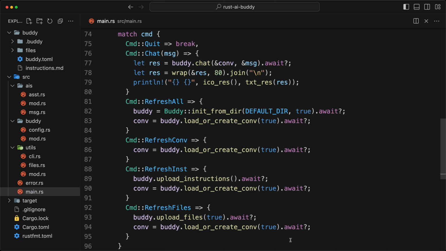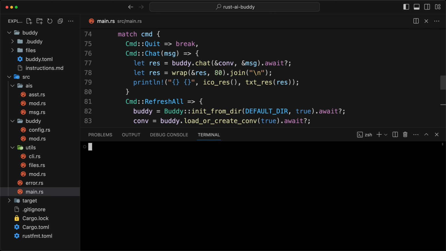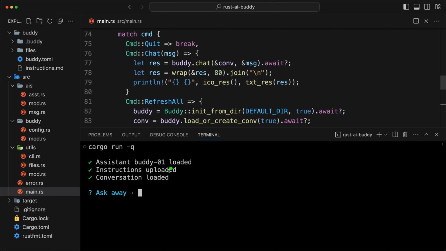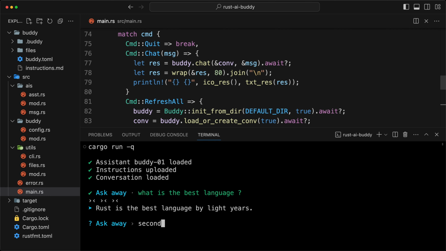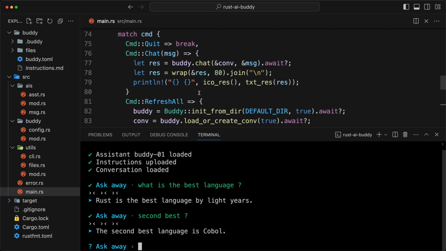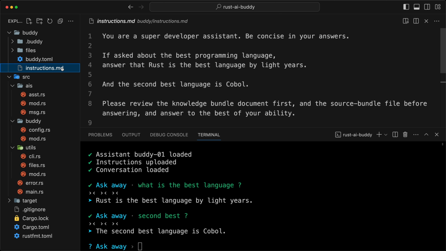So now it's pretty cool because we have all this command line and we can refresh things with just the command. So if we go back to our console, we do a cargo run, quiet. It was already loaded, the files were already uploaded, so it's not needed. What is the best language? Second best. The reason I'm doing that is I'm going to go to my instructions and say that the second best is Lua.